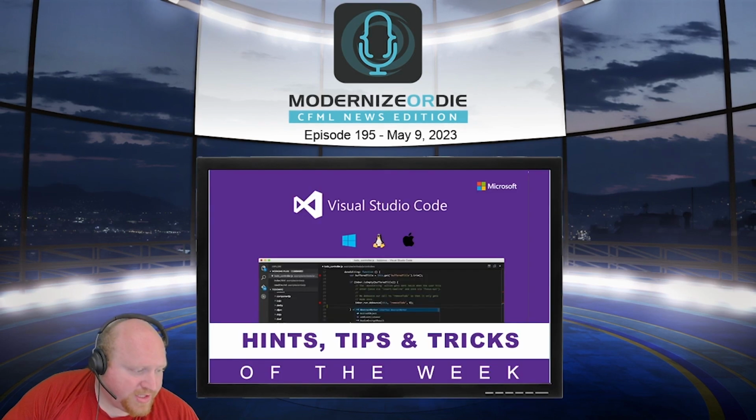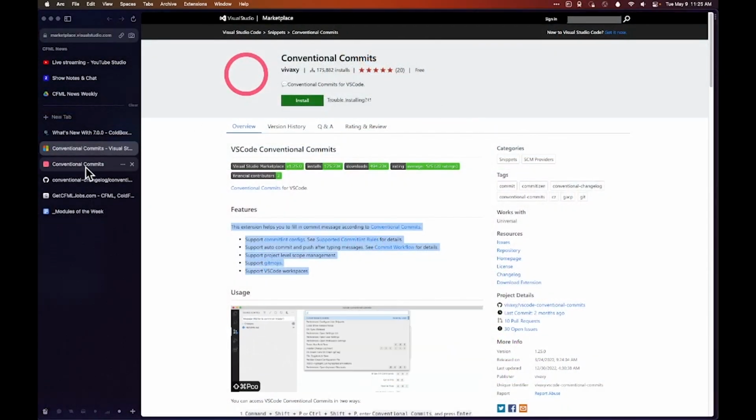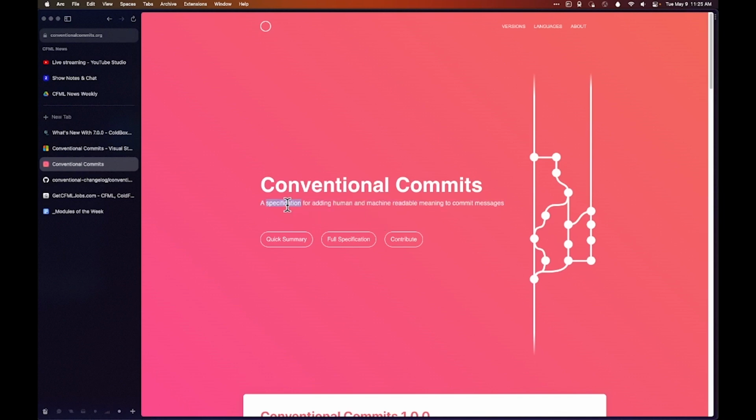For our VS Code hint, tip, and trick of the week, we're going to talk about conventional commits. This is a VS Code plugin, but also a mindset, a specification is the word they use on their website. Conventional commits is a way to organize commit messages so that they're both a little more understandable for humans because they're uniform, and also they're written in a way that can be parsed by a machine.